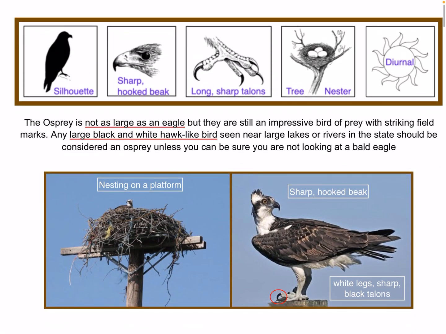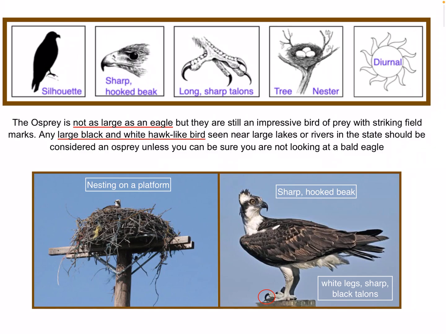All right, so let's take a quick look at that picture down the bottom on the left. It says nesting on a platform. So that's a nest that an osprey built right on a platform, not a tree. And there's a picture of an osprey. We see that sharp hooked beak, it's black, and we see the white legs and sharp black talons. And I've put a circle around one of those black talons for you.